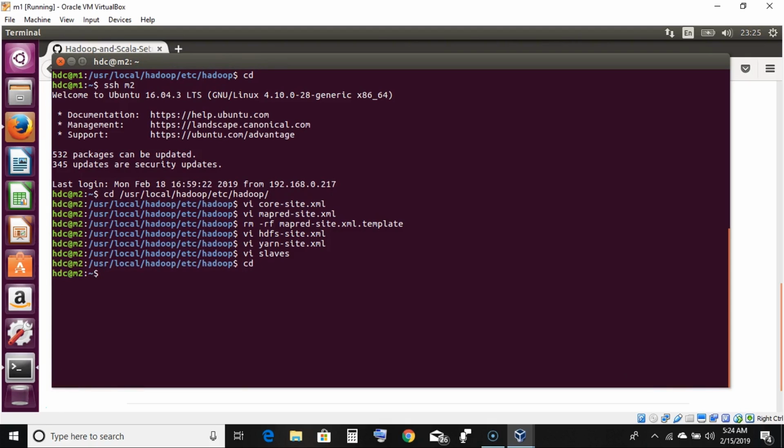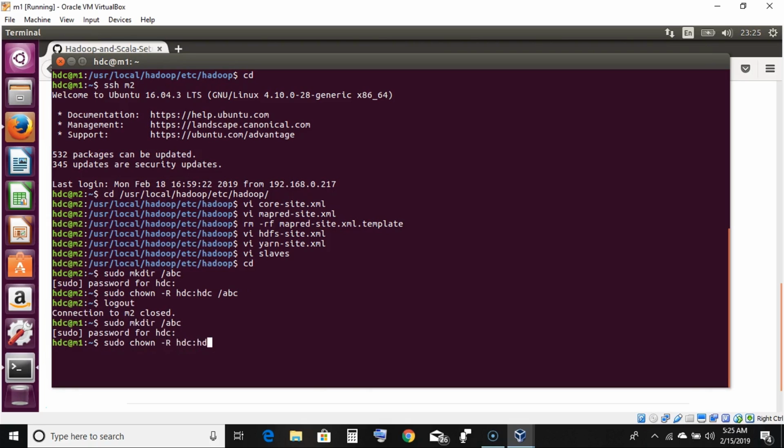Now don't forget to create the directory which you have mentioned in the config files, that is ABC, and make sure that our HDFS user has the permissions to this, or you might have some failures. So I'll say ABC, that's done. Let's do the same thing on M1, and let's change the ownership of this directory. Now once all these steps are done, both the machines are set up to basically have a Hadoop cluster running.